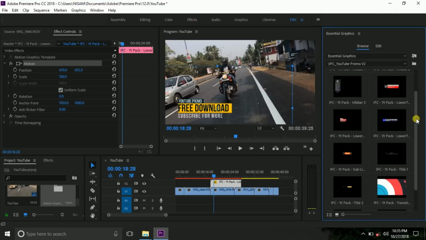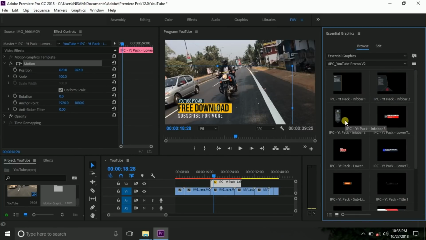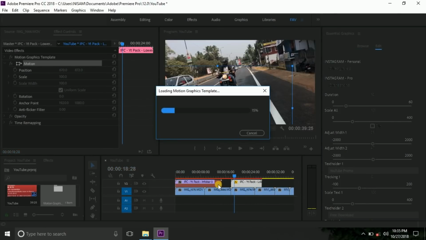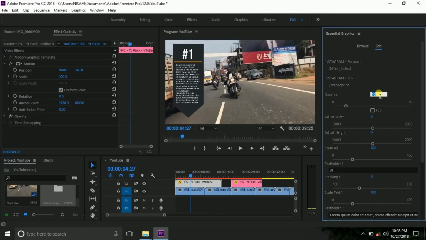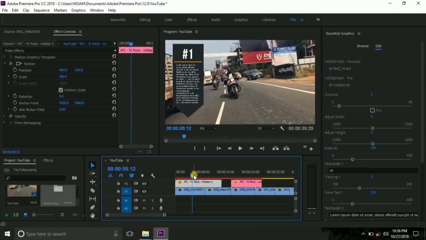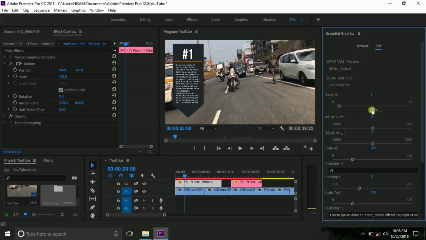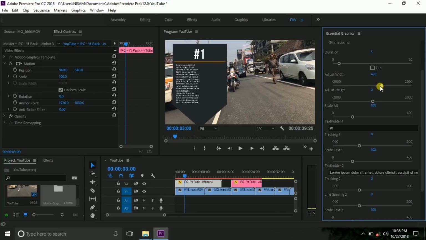Now we can check the info bar. So I just drag and drop the info bar into the timeline, and right click on the info bar and scale to frame size. Now you can adjust the duration. I just changed it to 5 seconds, and also you can control the width and height of this shape, and you can flip and do everything.